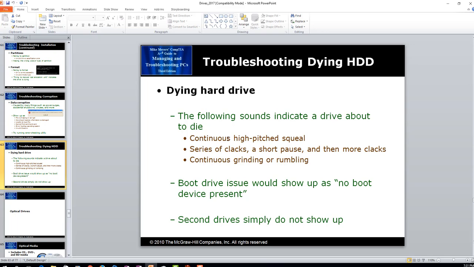If your magnetic hard drive is making a lot of noise, that's not good. If the drive fails all of a sudden and it's your boot system, it'll say no boot device present, or it just won't see it at all.